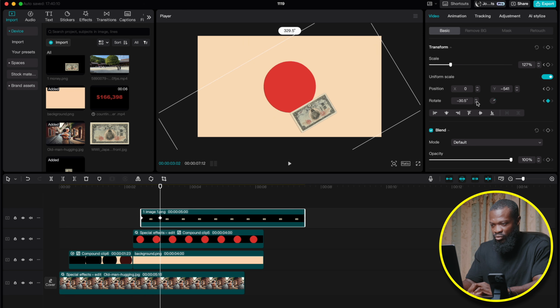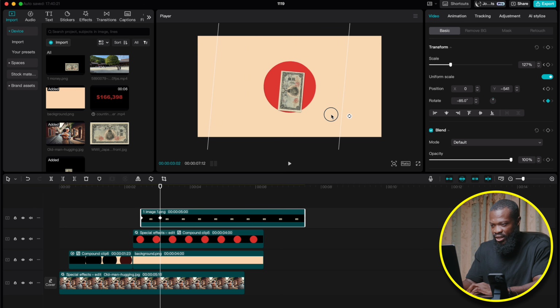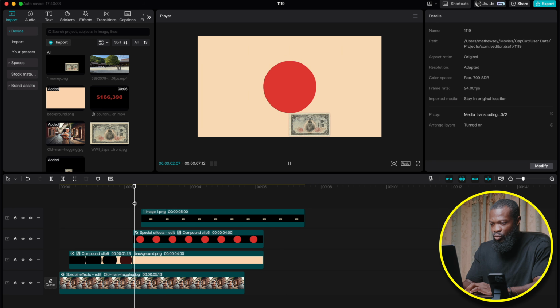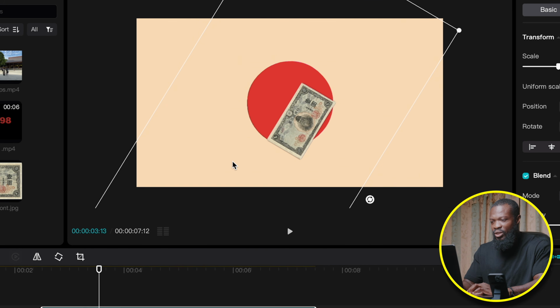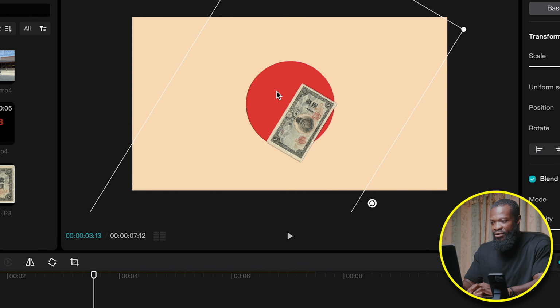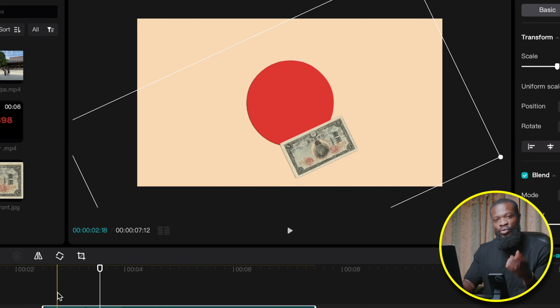So I'm going to start with rotate. I want it to come in, and I'm going to take it to somewhere here in the timeline and rotate it something like this. Now when I play and show you, it's going to come in nice and clean. Now we need to make it look like it's coming inside of this very red circle, and this is the trick we're going to use.